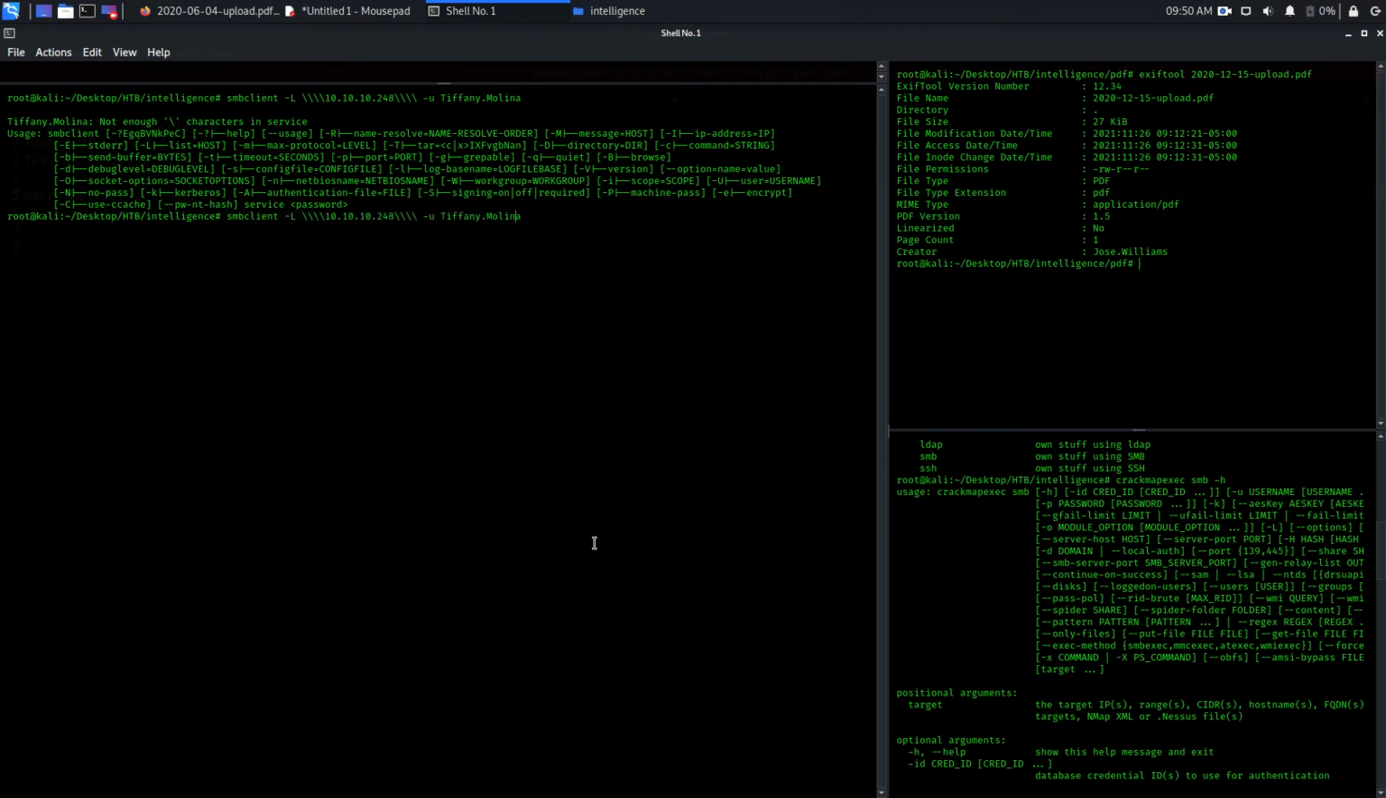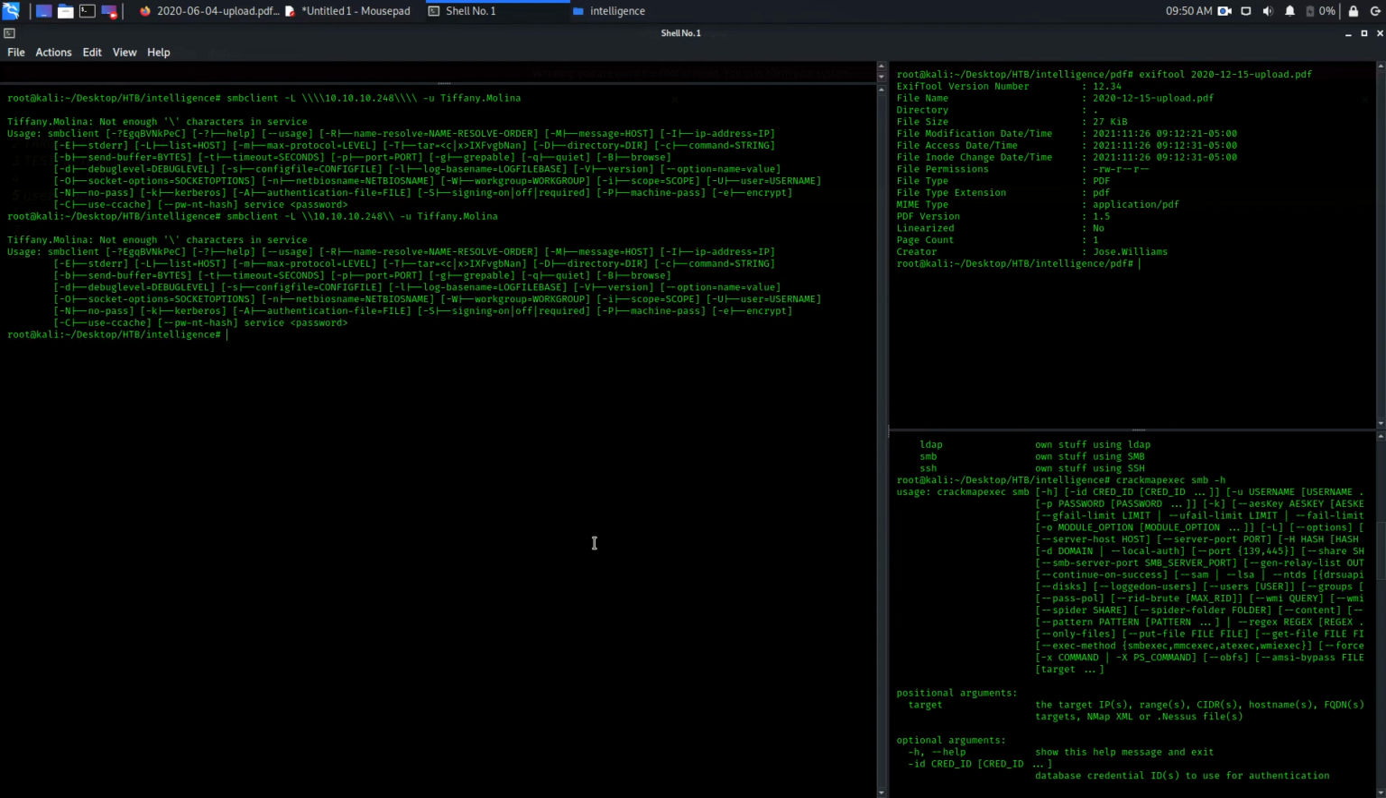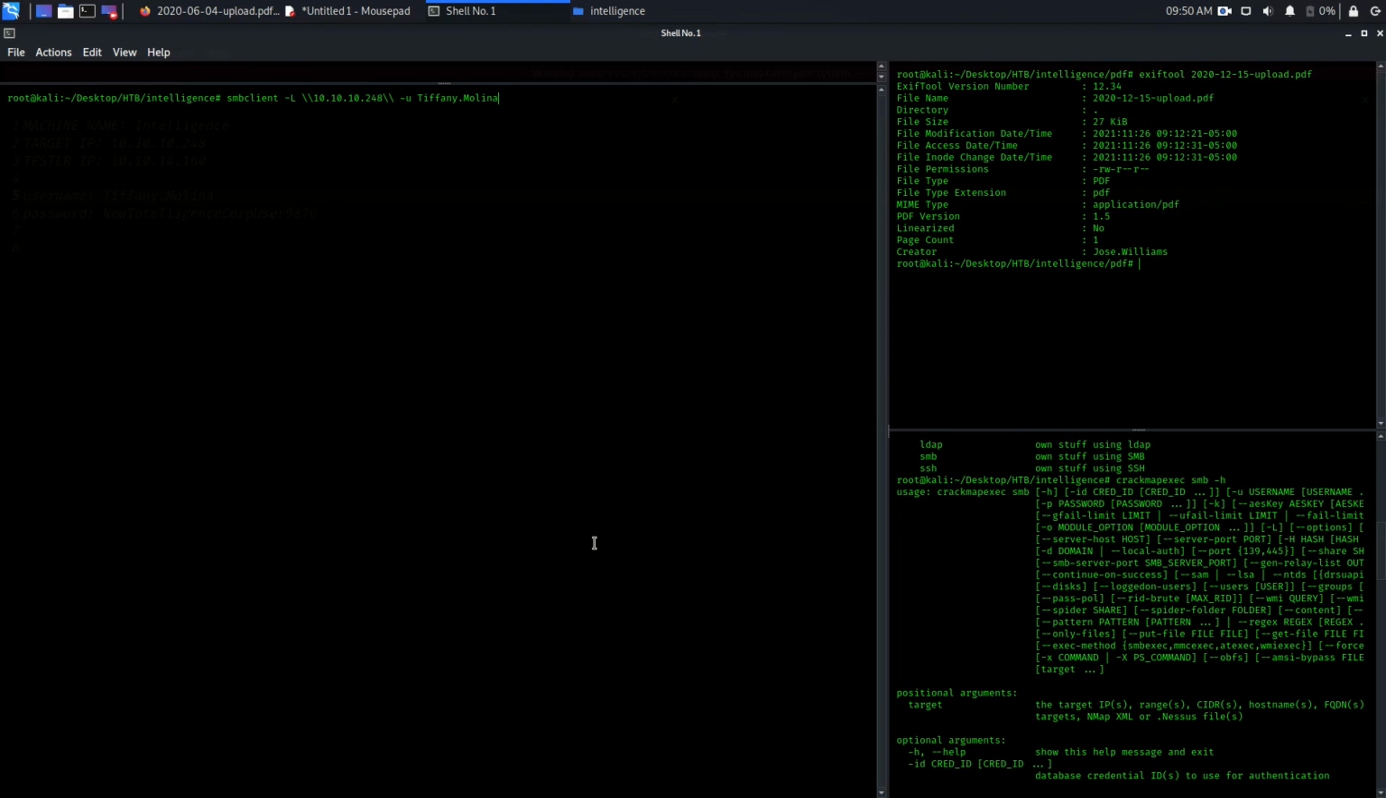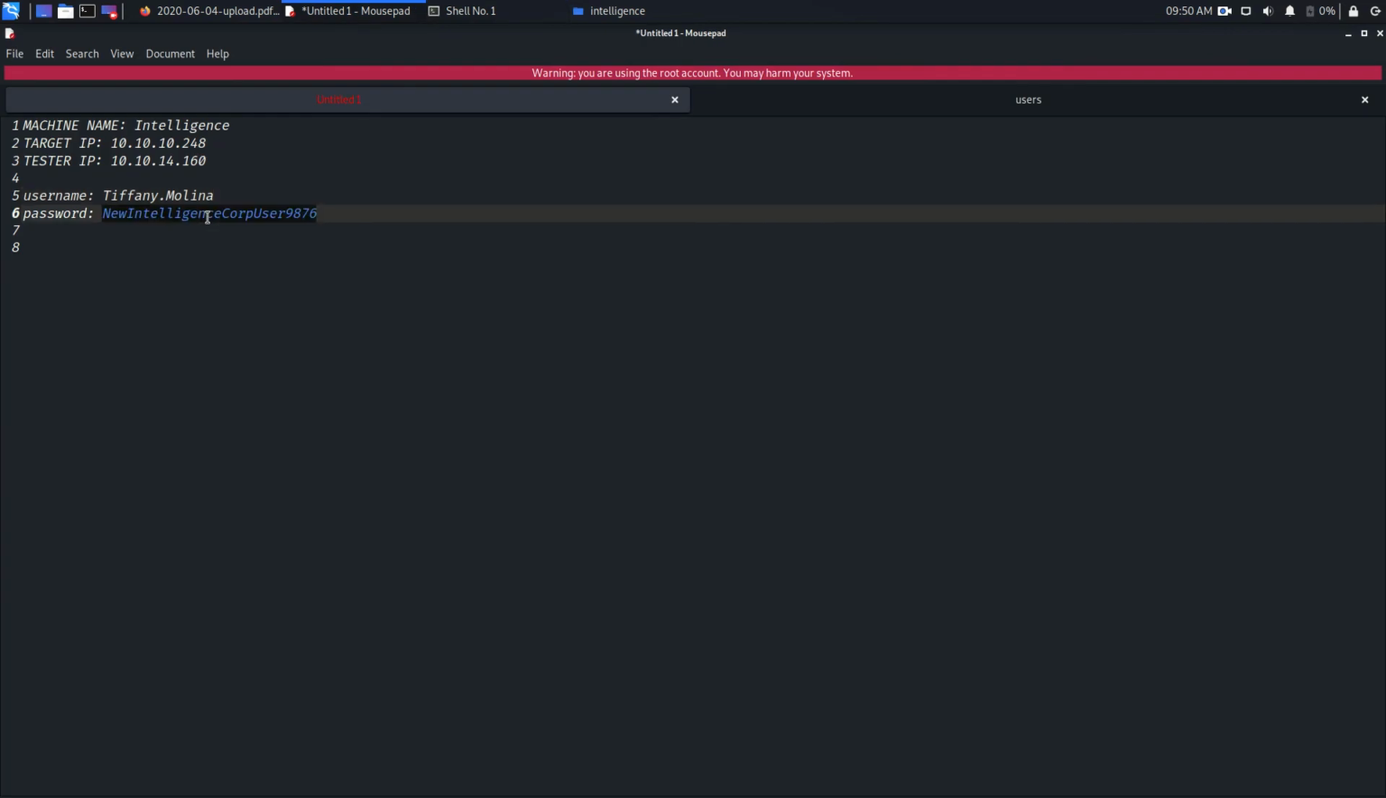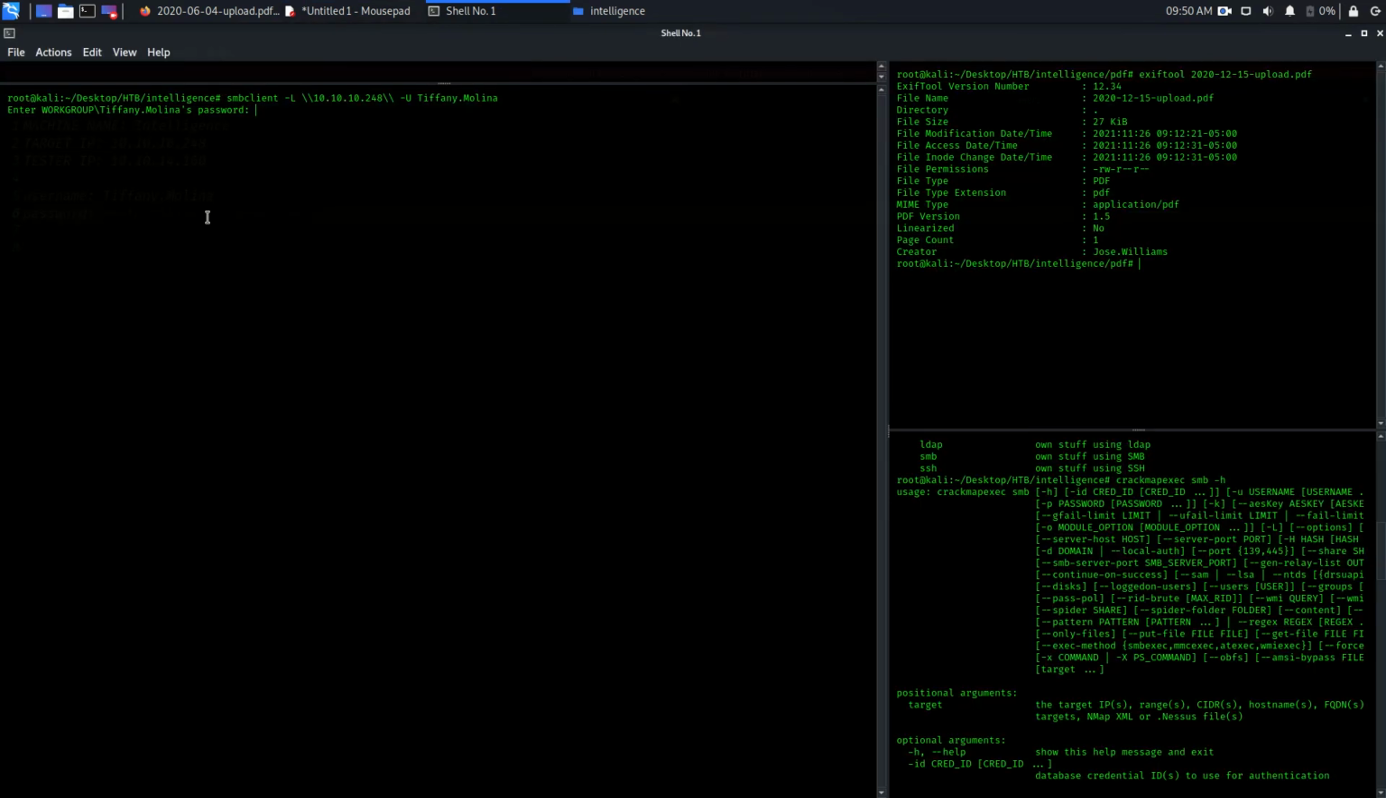Okay, let's try this one more time. Not enough characters in service. What is that? Okay, because we need to use capital U. Yeah, and now we need to mention the password which we already have. So paste it here, enter, and this time we can see the shares.